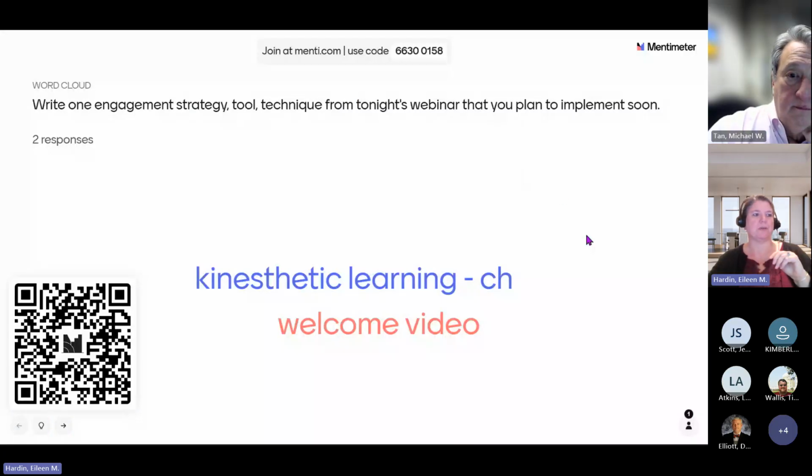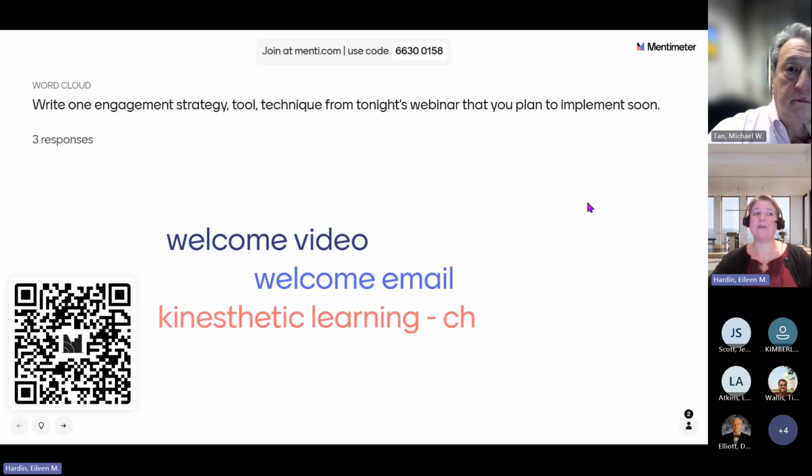Let me real quick go over to the Mentimeter window in case a few people did go in that one. So we have kinesthetic learning and welcome video over there too. And that was our goal, that you would walk away wanting to implement at least one of the tools or strategies that we've discussed.